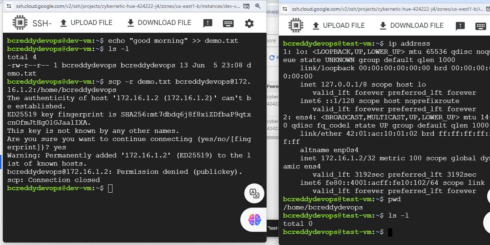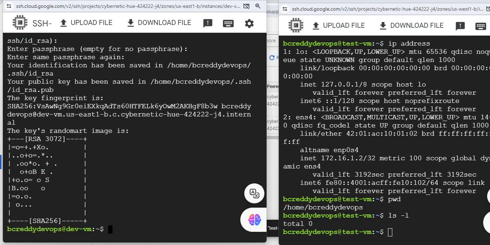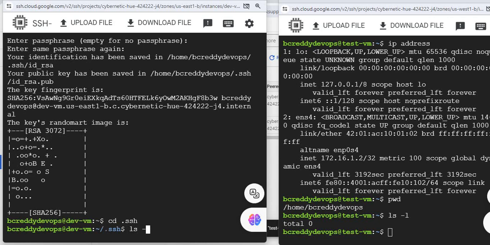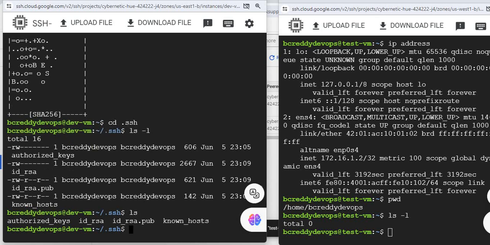So what do you need to do? You have to generate the key. For that you use ssh-keygen. The created keys should be under /home/bcreddy/.ssh. So cd .ssh, and here the public key will be there. This is id_rsa.pub. You have to copy this key.